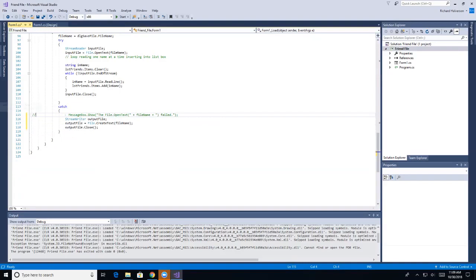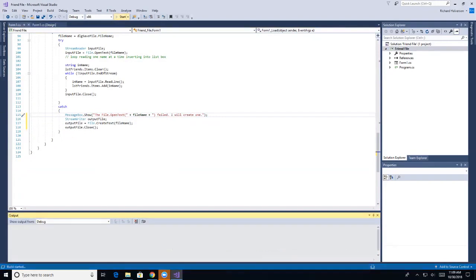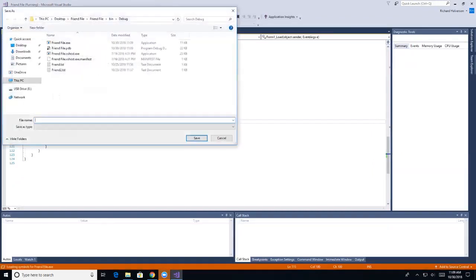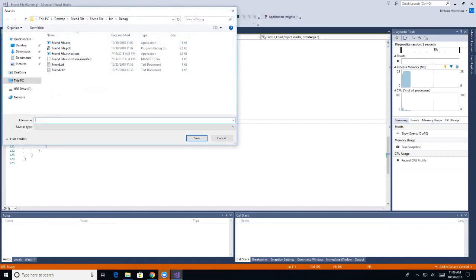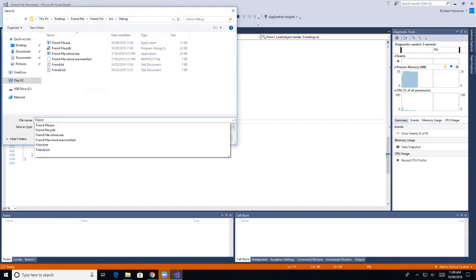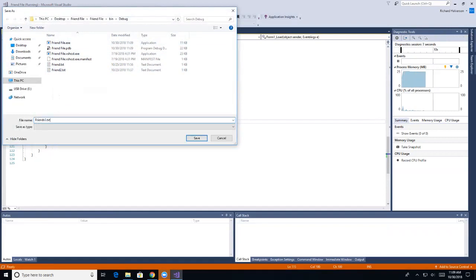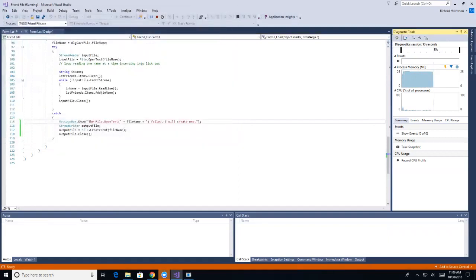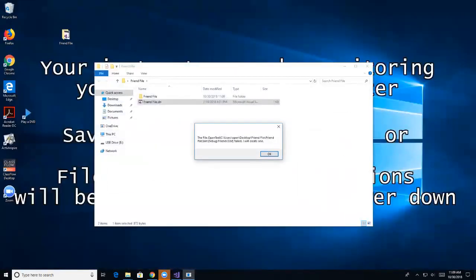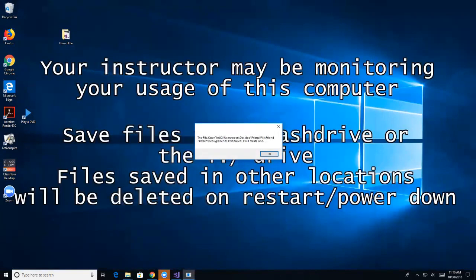Well, I'll tell you what. Let's make it. I will create one. There. Now let's run this, and it asks for a file, and I say friends3.txt, and it goes. This is terrible. It says file this failed. I will create one.